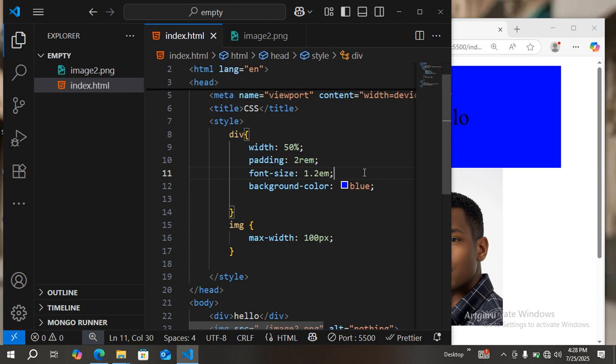And the margin is the space outside the element. Okay, and let's look at spacing. Spacing in CSS is controlled by padding, margin, and sometimes gap, when you are using flex or grid. So let us look at padding and margins.